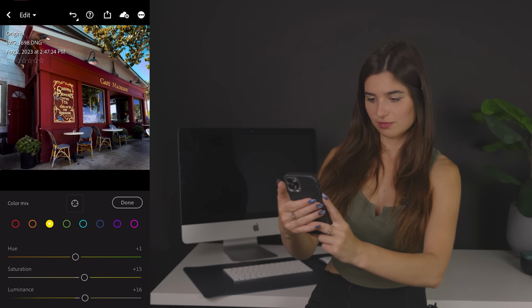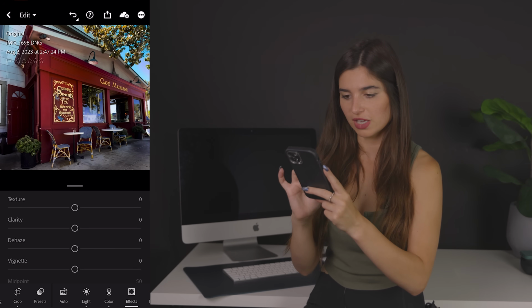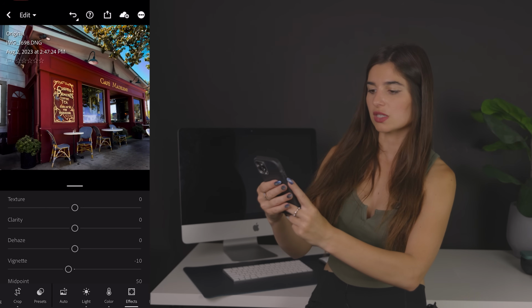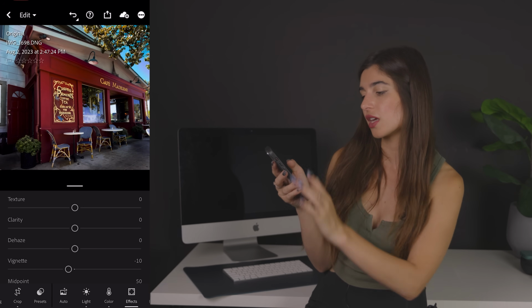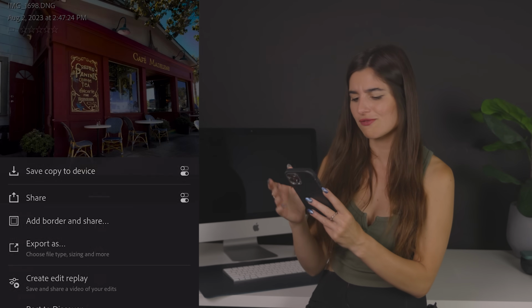Yeah. I mean, at the end of the day, you can always do different little effects. Vignette is helpful if you want to have that kind of focus even more on the subject of your photo by having it darkening on the edges. That's kind of cool. So yeah, let's do that. Let's save that.